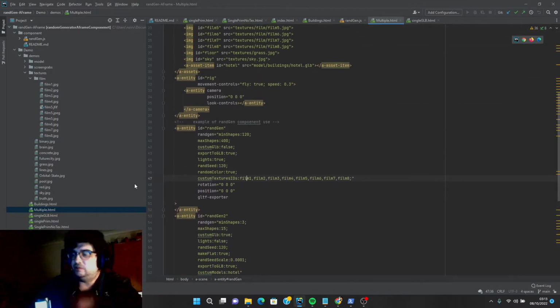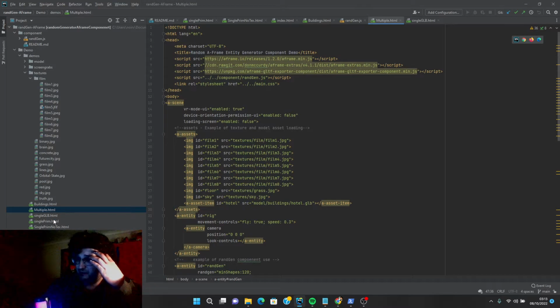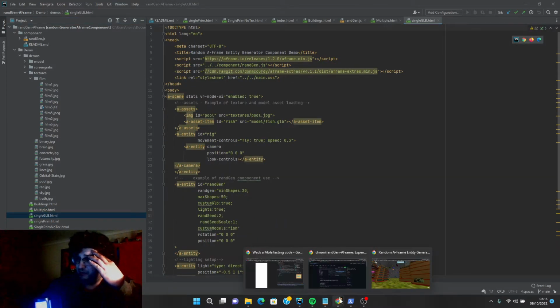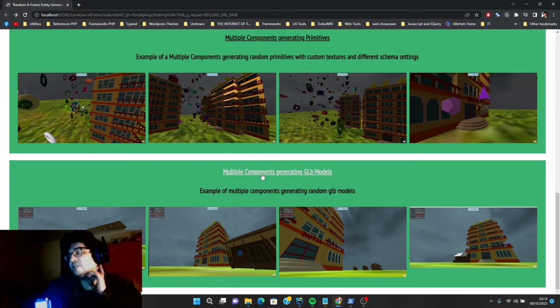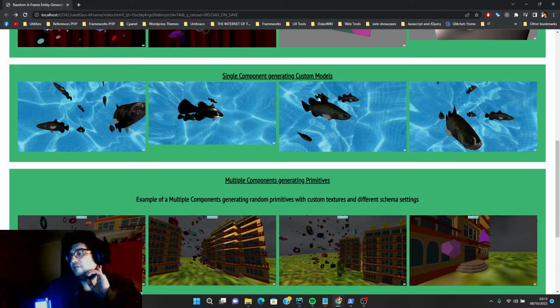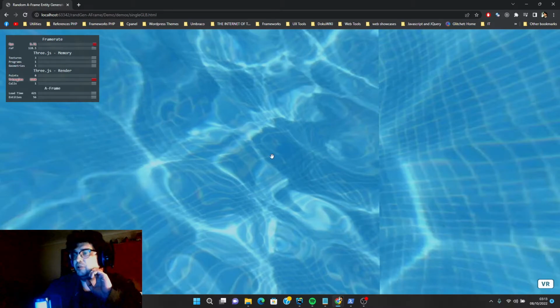That's all I really need to know there. Note that for the single GLB demo is a bit different. This still might need some work. It's still a bit underdeveloped. Everything else is sort of done, but this single component, generating custom models, is not.